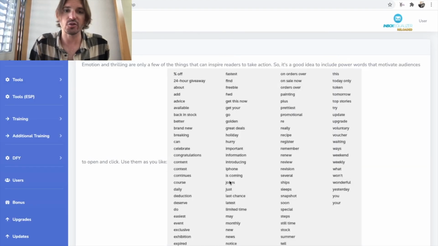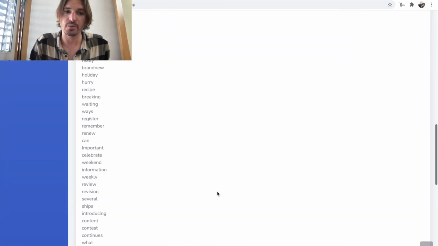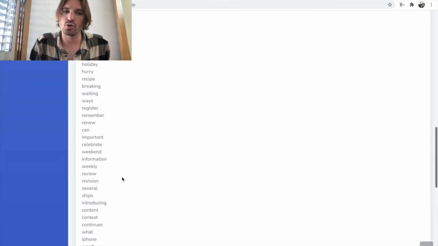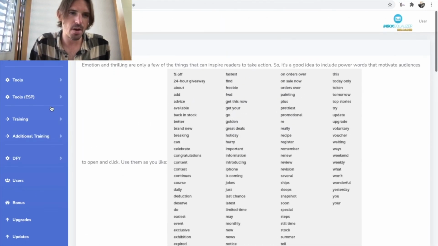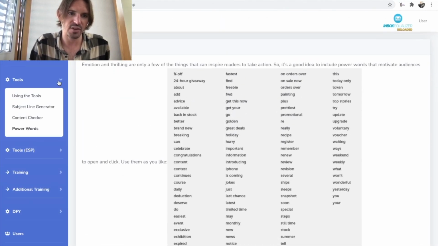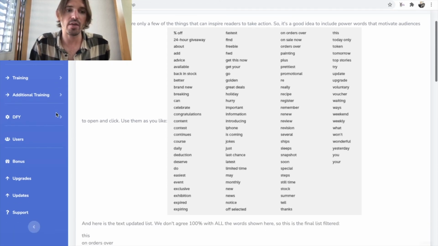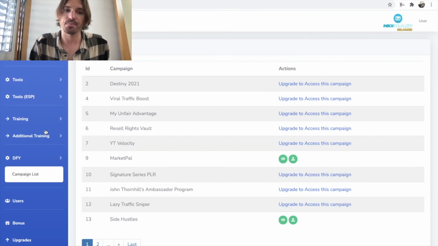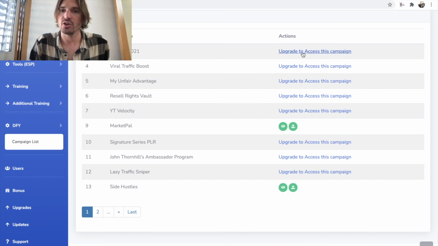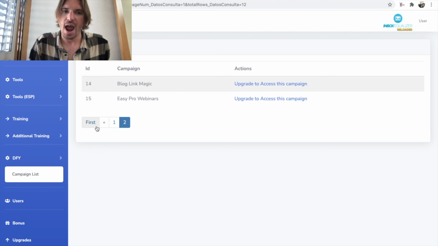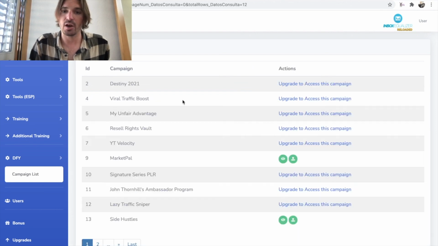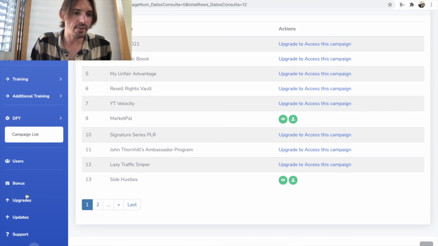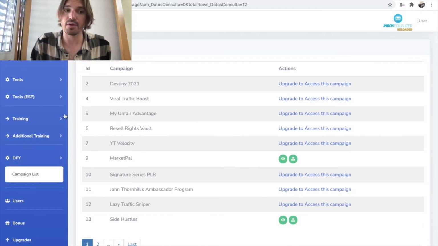All right, and then we've got this list of power words that you can use to spice up your emails. You can always go through them, but the main part of this software is the subject line and the content checker. And there's also another thing here, these done for you campaigns. You need to upgrade to get a lot of them, and a lot of them are, I think, on Warrior Plus, but it does come with a couple here ready to go. If you do upgrade, you can just go and blast this to your list. All right, and that's basically it for the front end product.